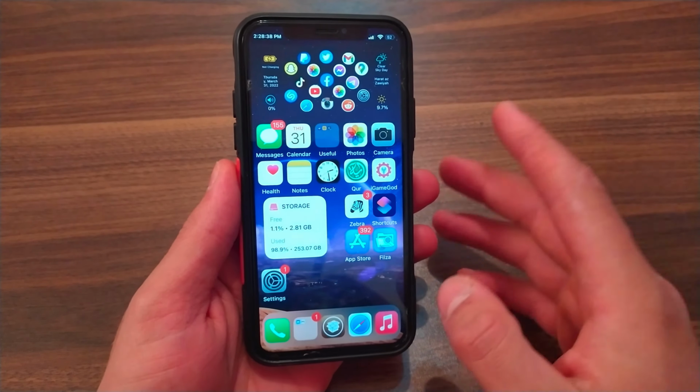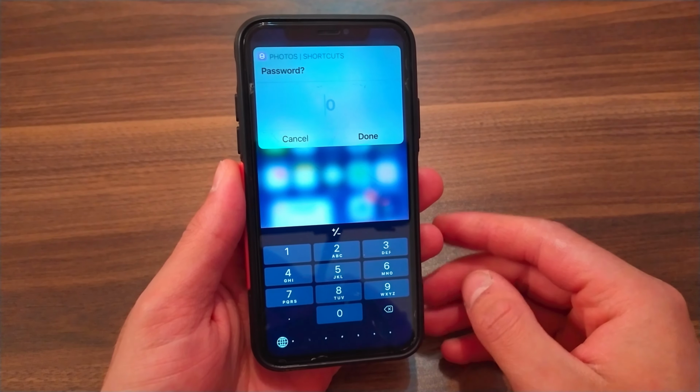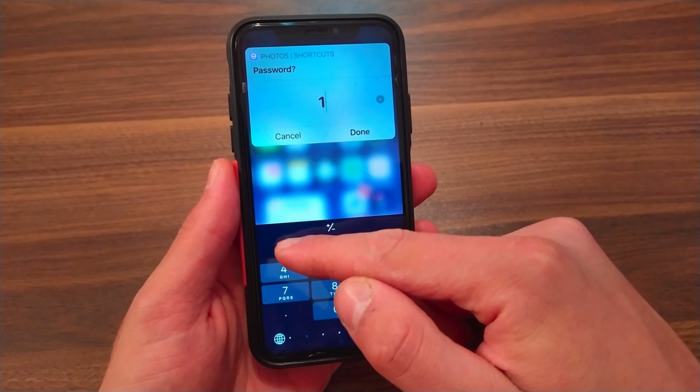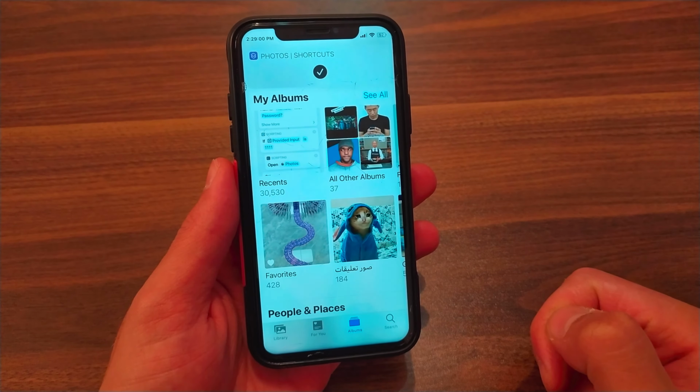In this video I will show you how to lock any app in your iOS device easily without jailbreak. This method will allow you to lock any app you want with a password. This method is easy and simple, and I will show you how to do it step by step.